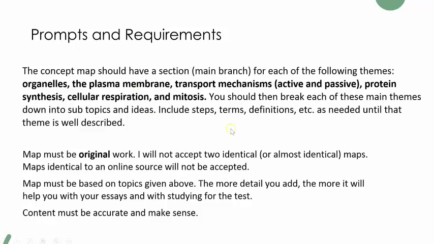And this is actually going to change with every single different concept map that we give you. The more detail you add, the more it'll help you with whatever it is you're studying for. The content must be accurate and it must make sense. Remember, logically, it needs to make sense. If you just include the bare minimum, then it's going to be a C. You need to include a lot more details in order to get an A in these assignments.